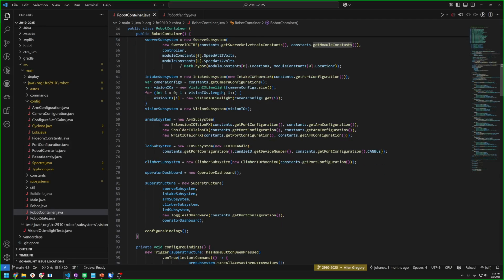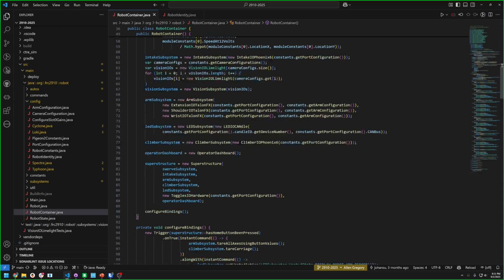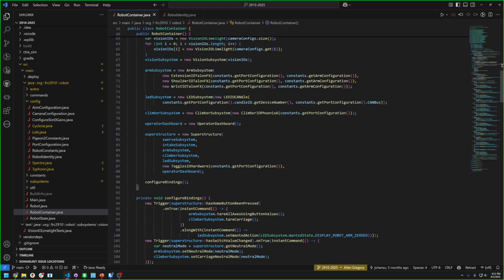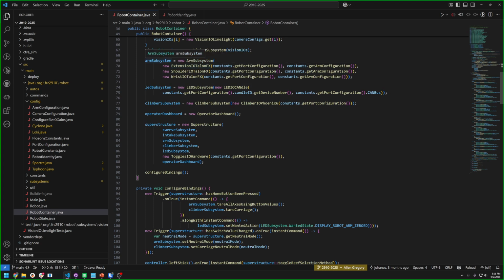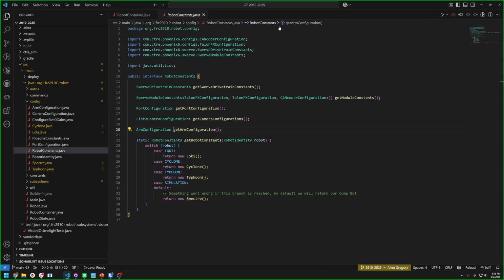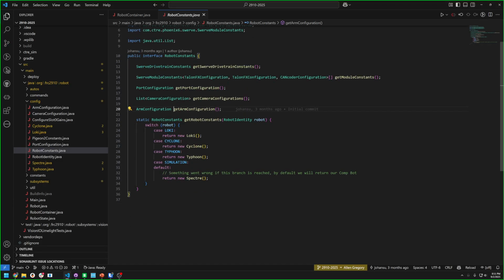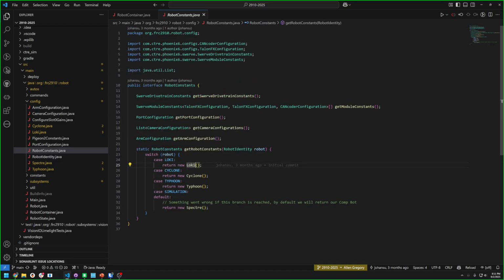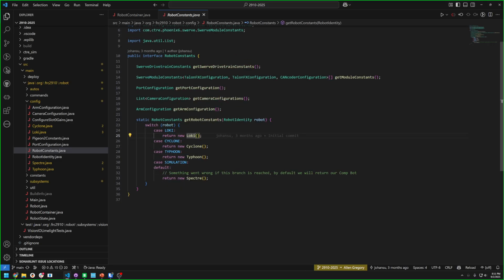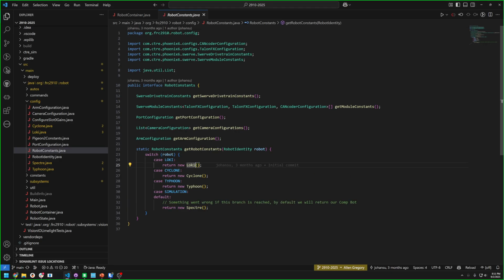Let's see. Yeah, normal swerve initialization, intake, camera configs. Nothing too much out of the ordinary here. They're just going through, initializing everything, pulling from constants what each port is configured as, and some actual full arm configurations. So you can see what the arm constants are. They all seem to just return based on location. Interesting.